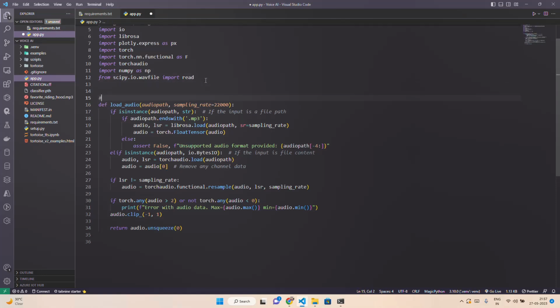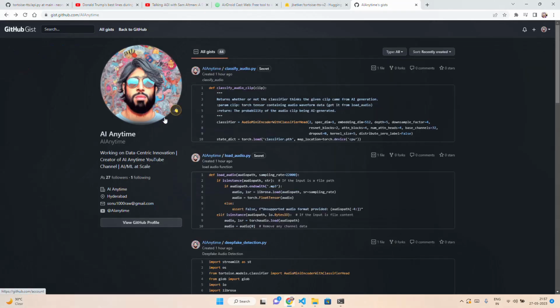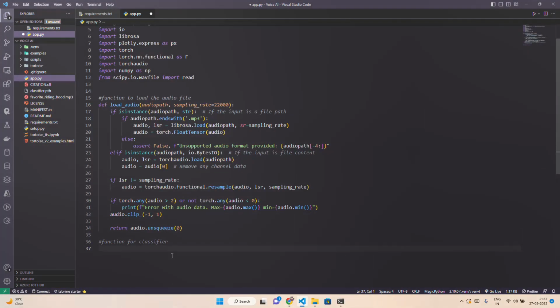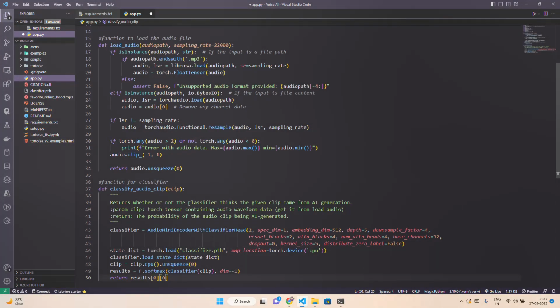Let me just write a comment over here: function to load the audio file. And now the next function that I will write is the function for the classifier. Here we go, we'll go back to the gist and take classify_audio_clip. What I'm going to do here is just copy it, the same code, right? AudioMiniEncoderWithClassifierHead.